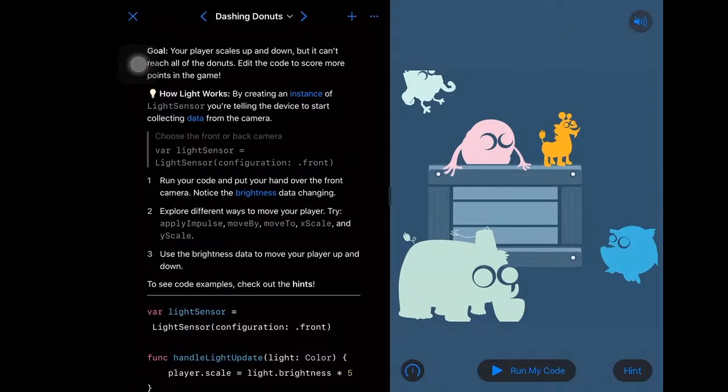All right, so the goal here is your player scales up and down, but it can't reach all the donuts. We want to edit the code to score more points in the game. So this is going to be using the light sensor. We're going to create an instance of the light sensor, and tell the device to start collecting data from the camera.